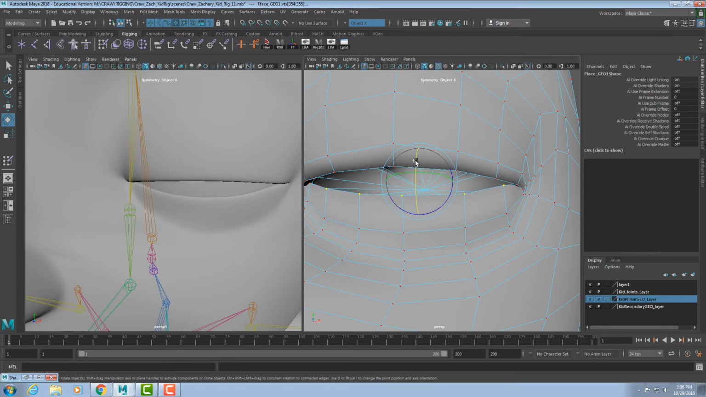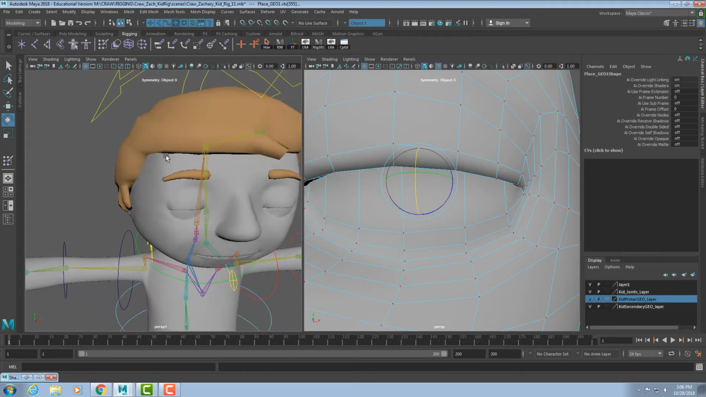And then continue rotating up, and deselect. I might turn on X-ray mode there just to make sure I actually deselected those. And then continue rotating this up until our eyelid is closed.